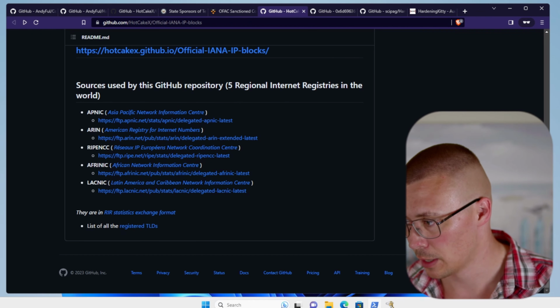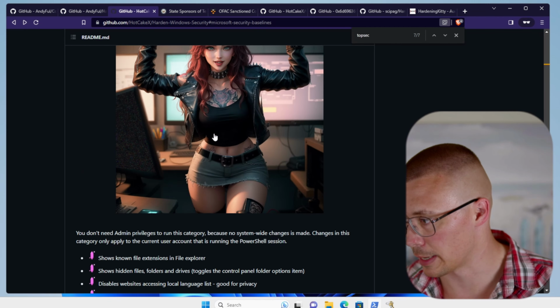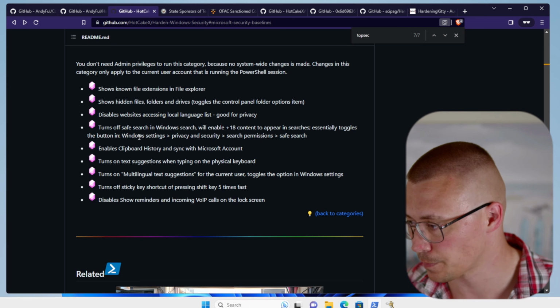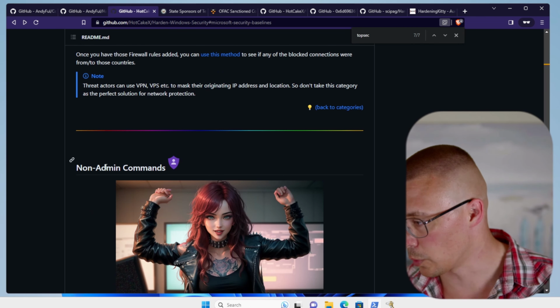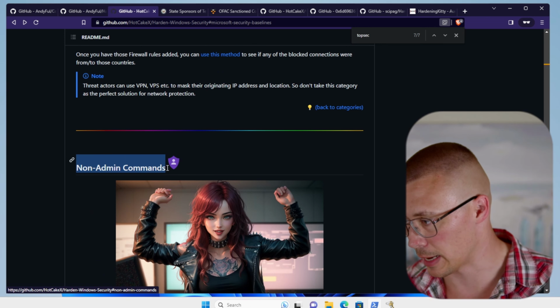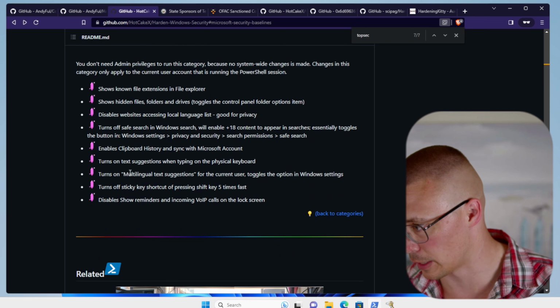Other than that, that really covers it for this tool. Like I said, there's so much documentation with this tool, which I really like, that I don't really see the need to really cover it more. The one thing, just keep this in mind, so the non-admin commands that I enabled, there was one thing that I didn't really like about that.